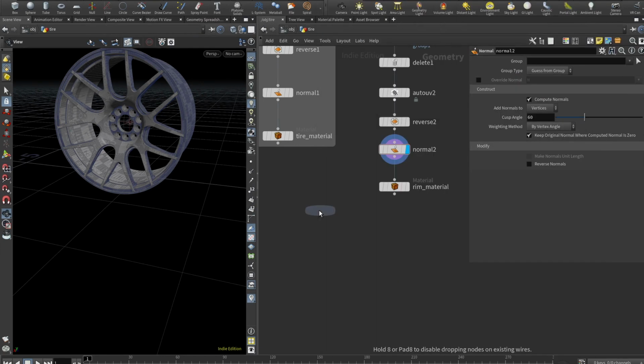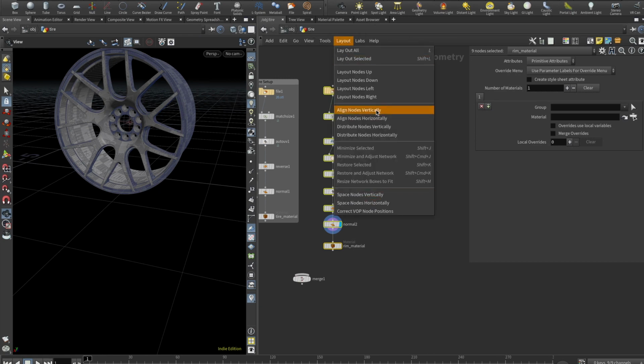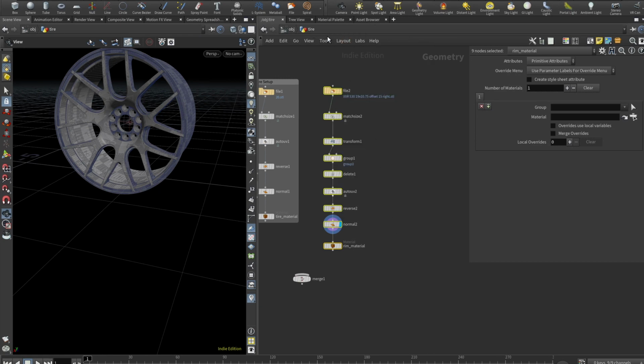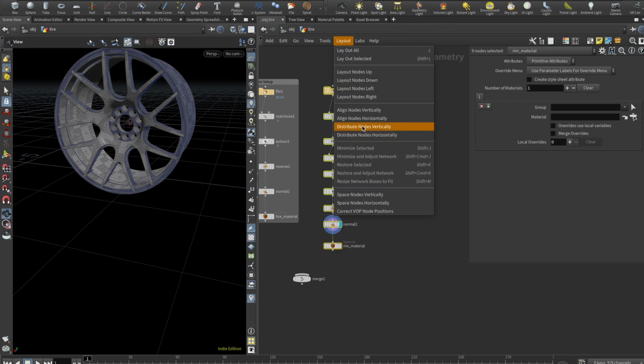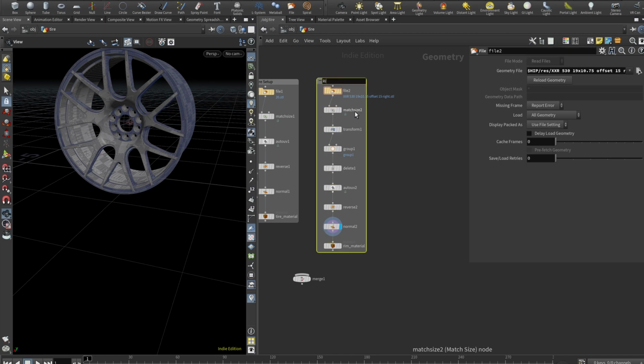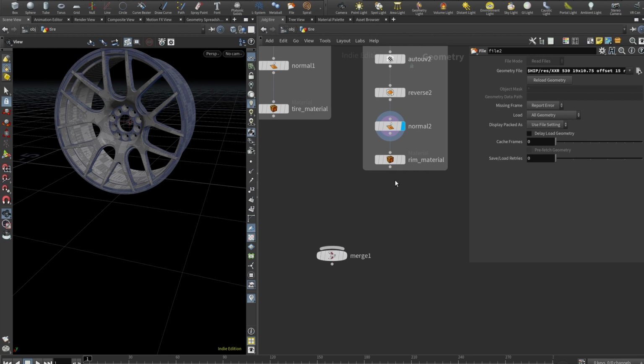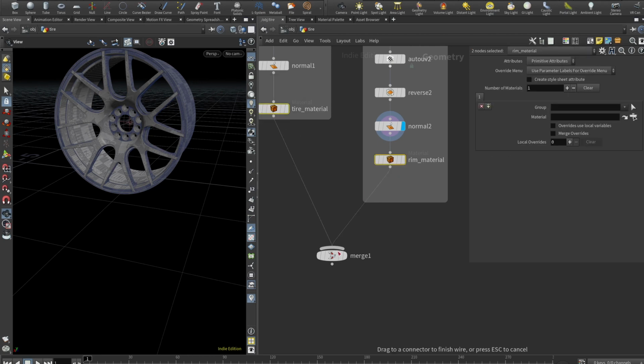Now we want to merge these two. Let's select this one, layout, align nodes vertically. Nope, we want to distribute nodes vertically. And then let's make a logical block and call it rim setup. We are not done yet because I assume we will need to add another transform node here. Let's select the tire material and rim material and merge it all together.